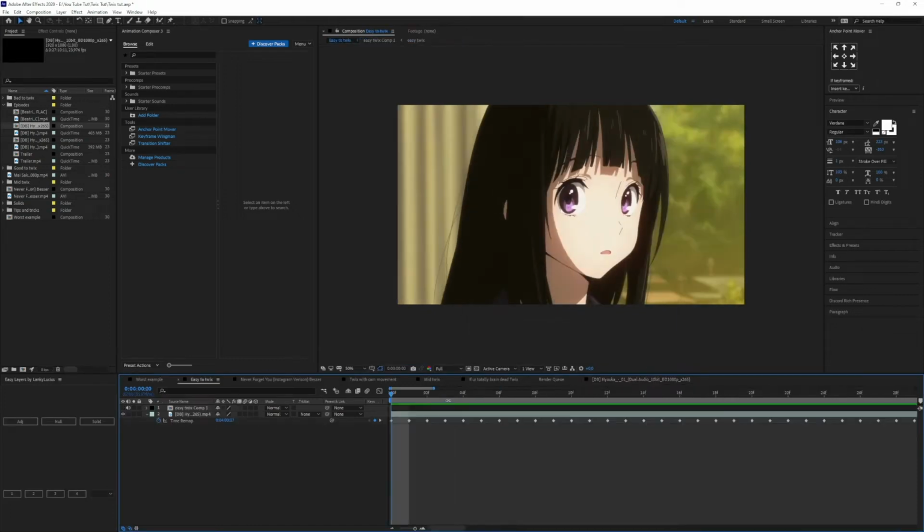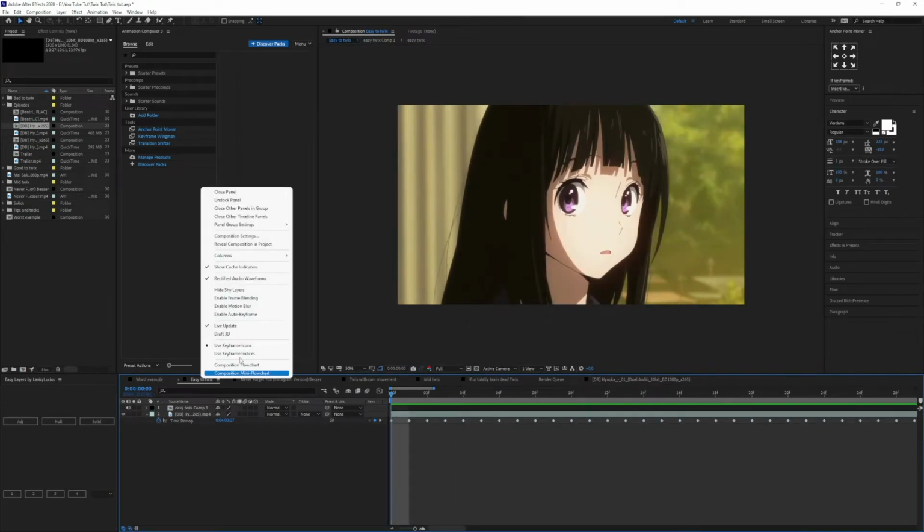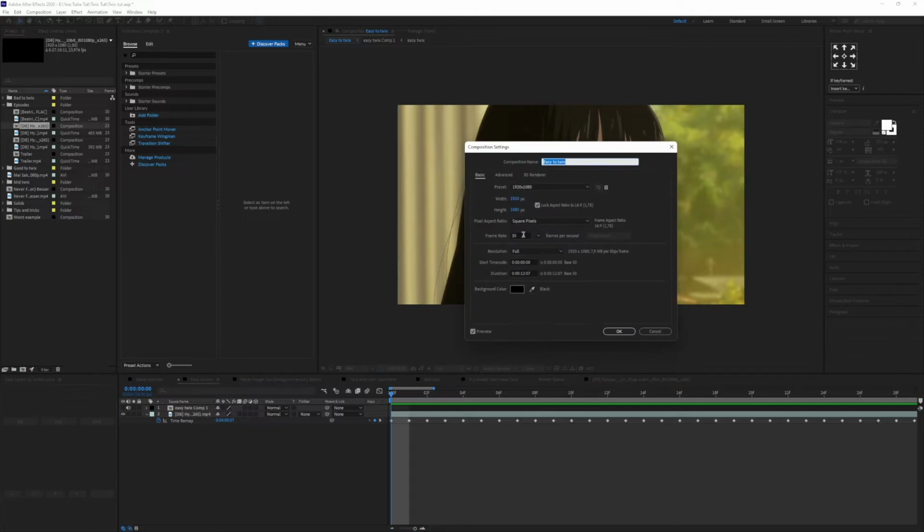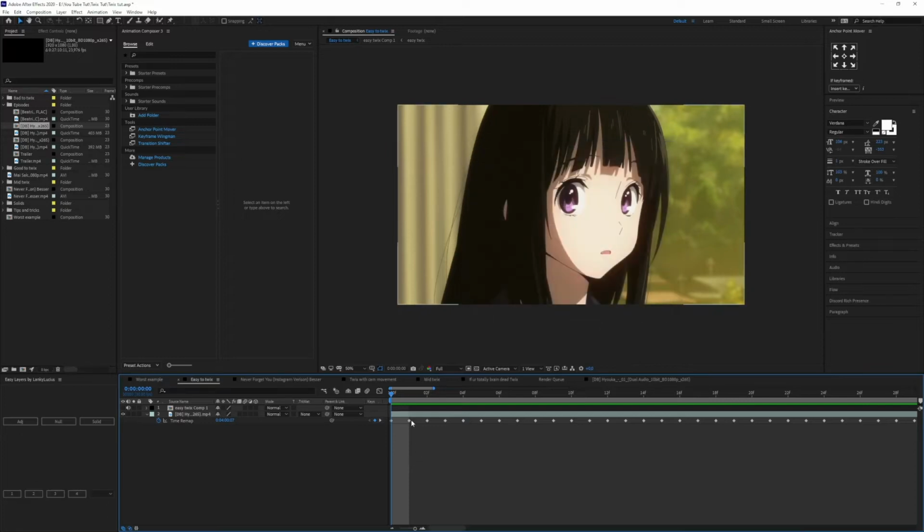look up your Twixtor composition and look if it's also like 23 point something. In my case it works with 30. If it's not working, you should change the frame rate. And if you change the frame rate, it will most likely work. So yeah, if that's the case, you should just do that.